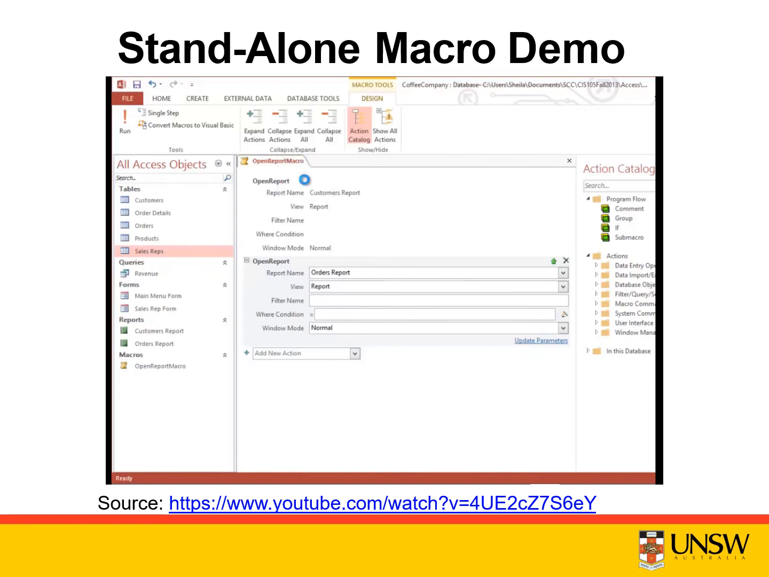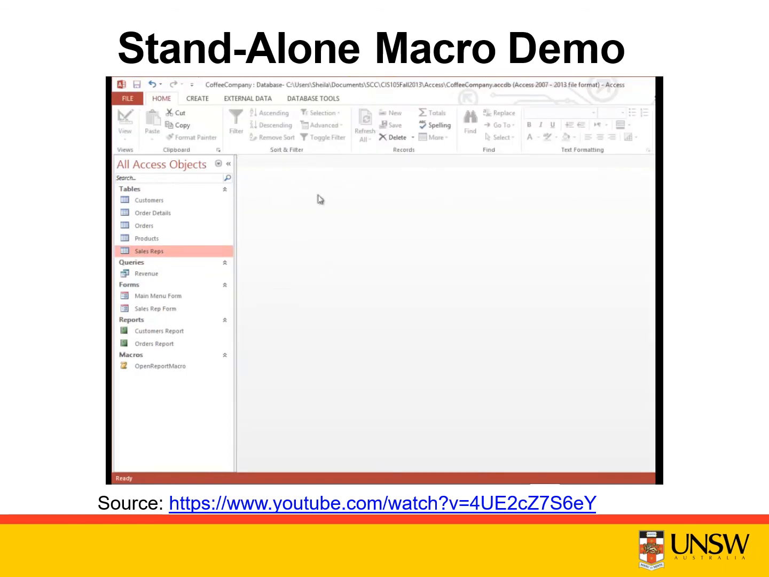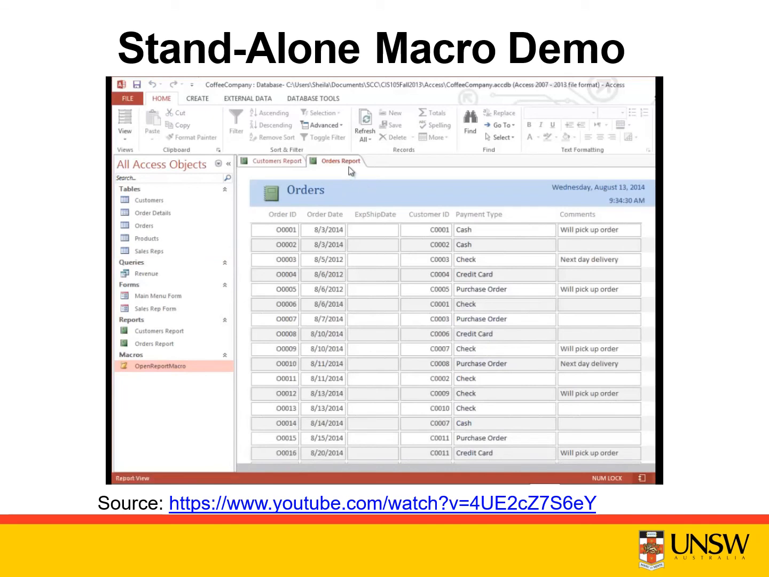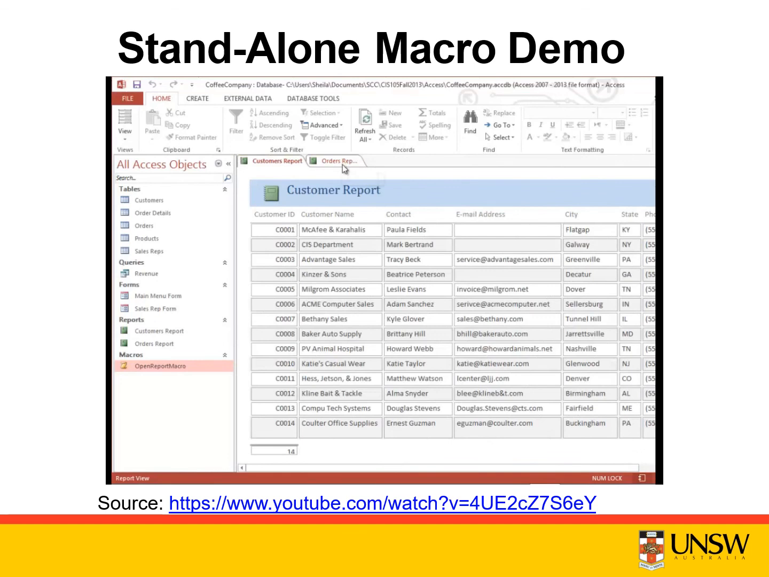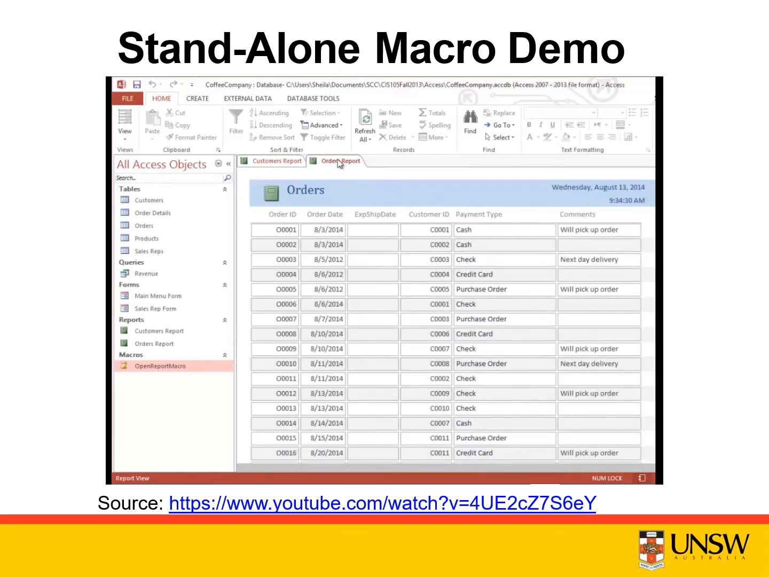I'm going to close my interior window where my macro was. Now I'm going to test my macro by double clicking on it on the navigation pane on the left. And notice the tasks that I programmed, the customer report opens and the orders report opens.